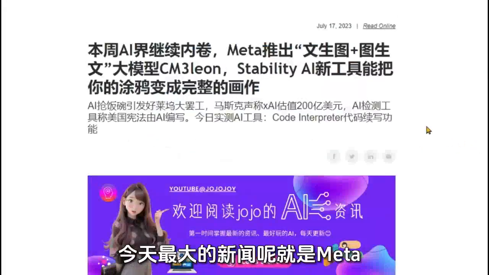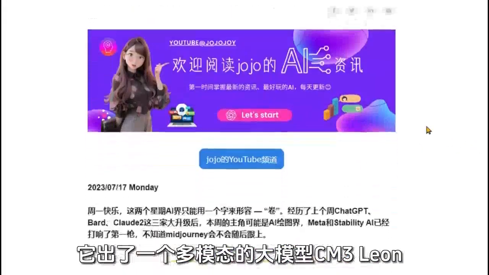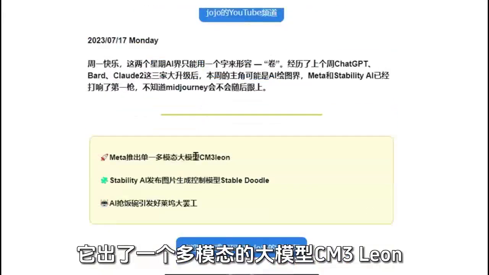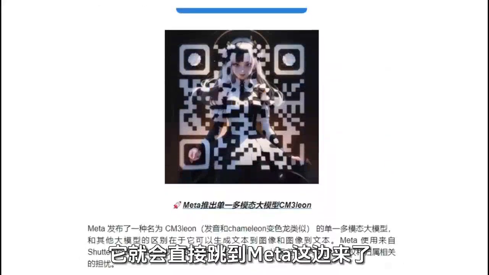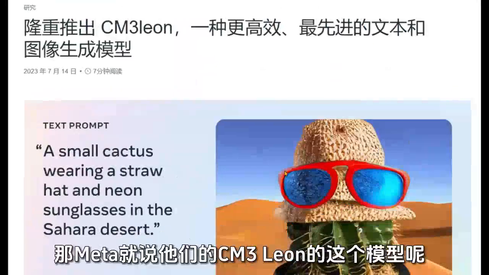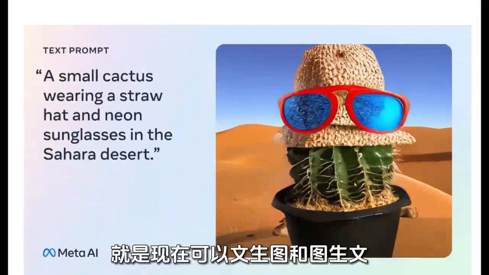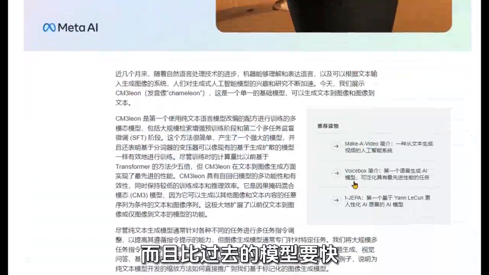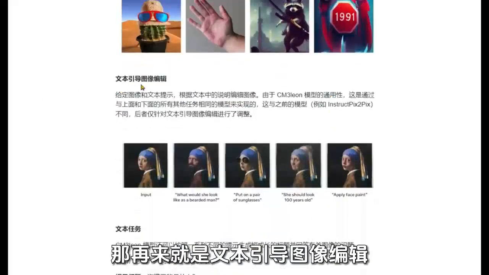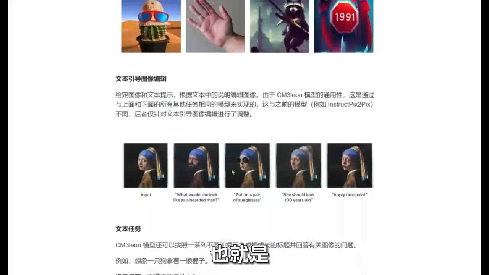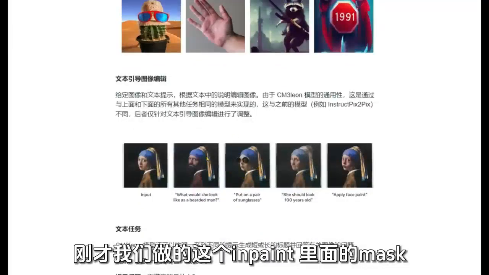The biggest news today is that Meta has released a multimodal large model called CM3Leon. It is mentioned in my newsletter. There will be a link, you just need to click on it, and it will jump directly to Meta. Meta says their CM3Leon model handles both text and images, and is faster than the previous model. For example, text-to-image conversion, then text-guided image editing, which is what we just did with the mask in pink.